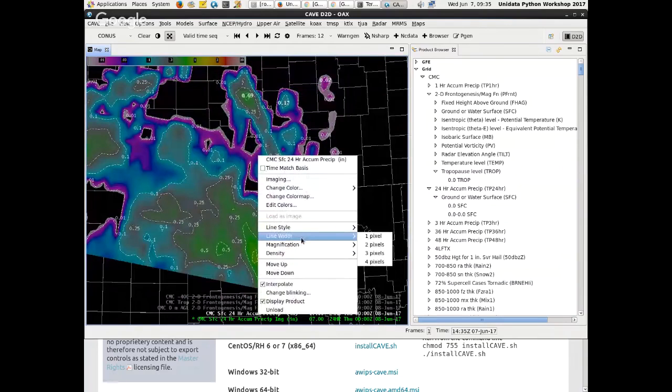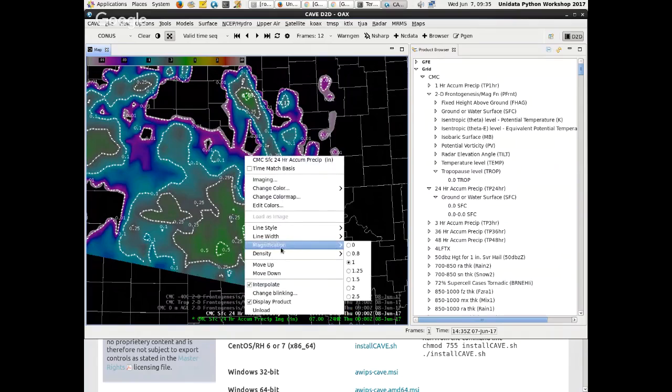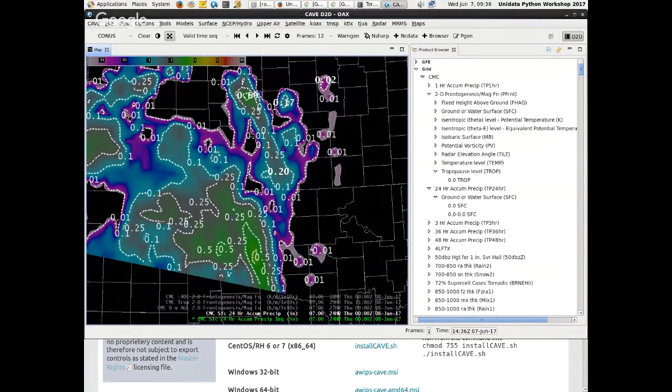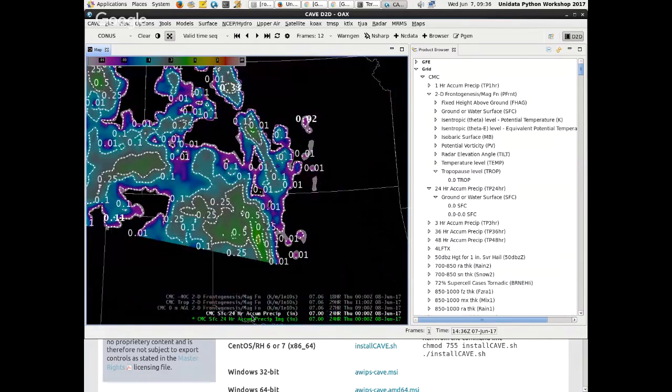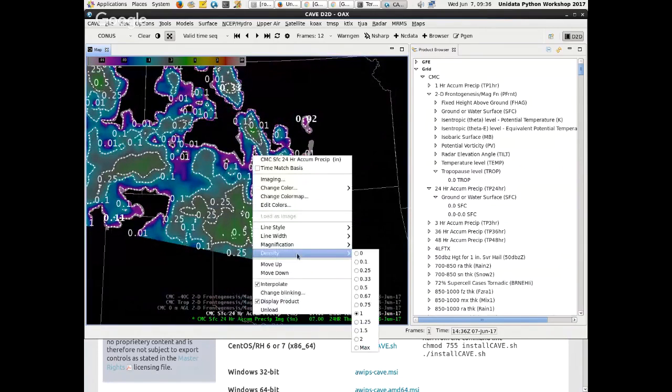Similar to line style, we have submenus for line width, pixels. Change the magnification, which I don't think is going to, yeah, it doesn't change the contours, but it'll change the text labels. If we want to change the density of the contours, we have a density submenu available.